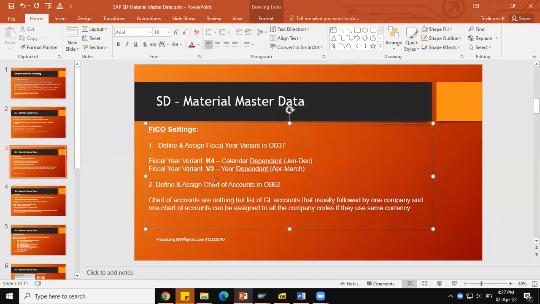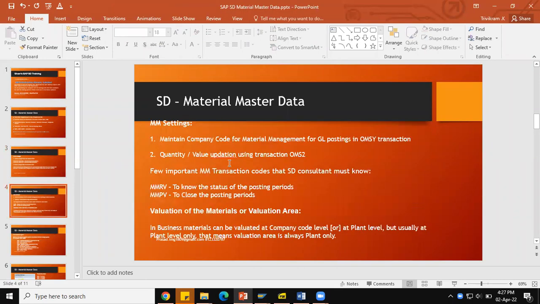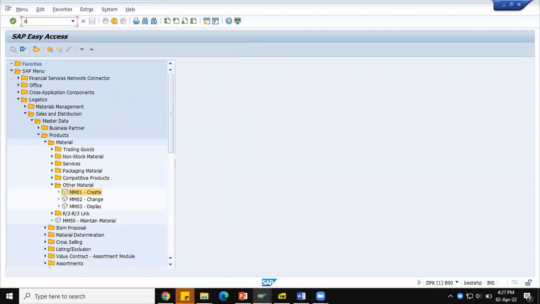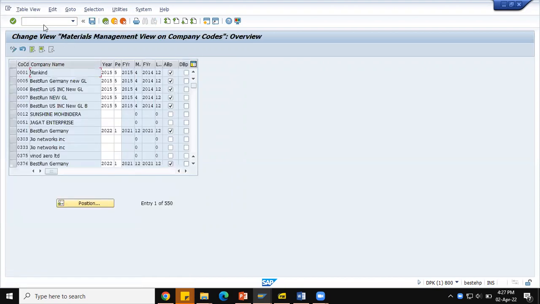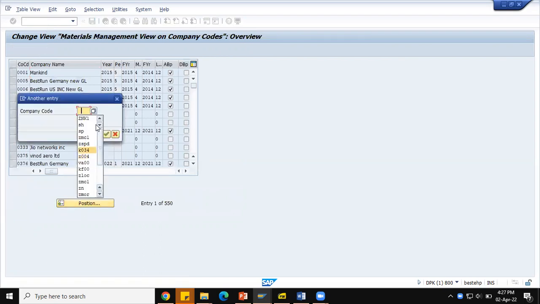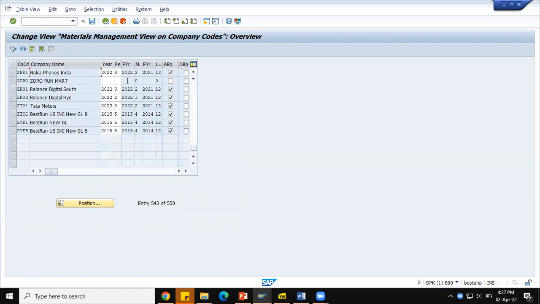And we have to see the other screen, like MM settings. GL postings we have to maintain for the company code, transaction OMSY. My company code is, so this is the one. Here are the details which we have to maintain: the current period, the previous period, the previous financial year, and the last period of that particular year. All those details we have to maintain here and save it again.